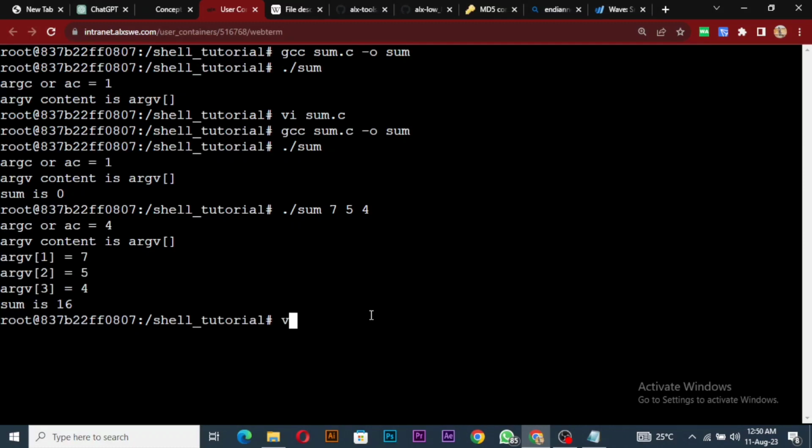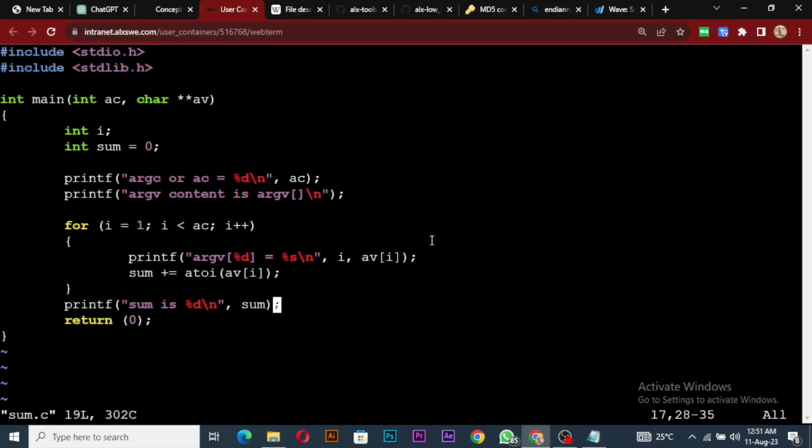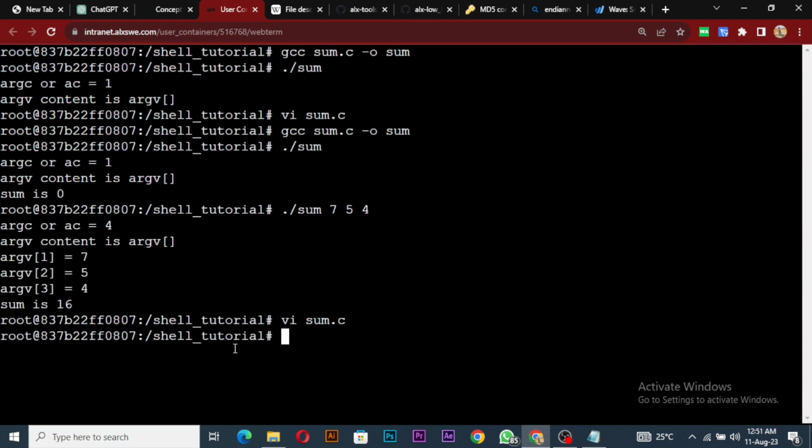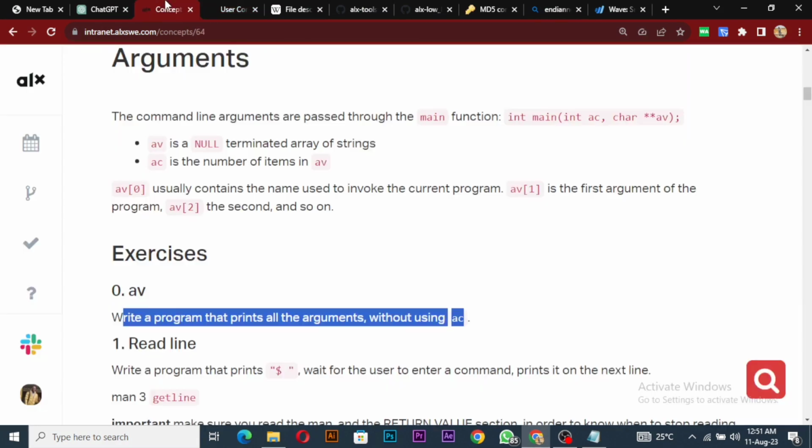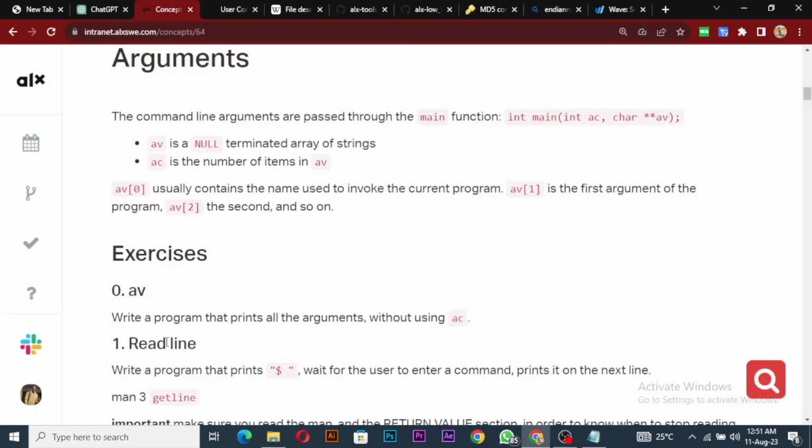But if you look at the code, you see that our loop, in order for us to print out the content of argv, we are paying attention to argc, right? Argument count, right? So our task now is that we should print out all the content of argv, right, without using argc. They say write a program that prints all the arguments without using argc, right? So that's what we want to do.